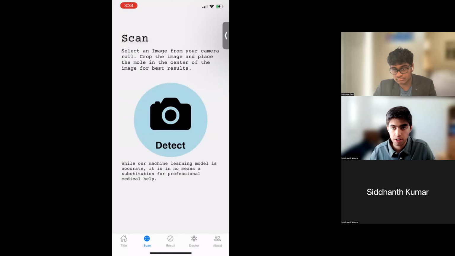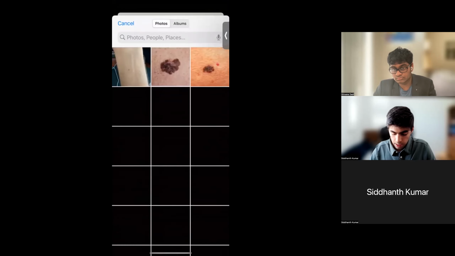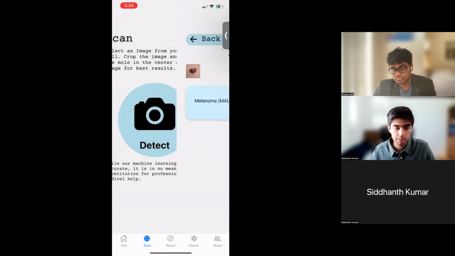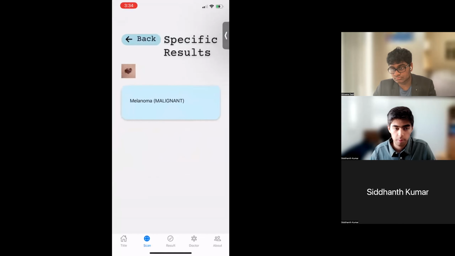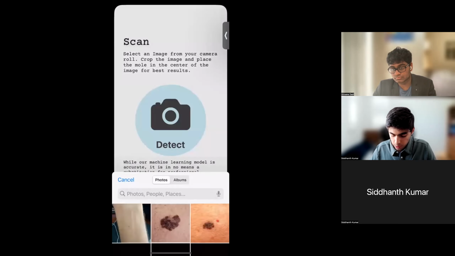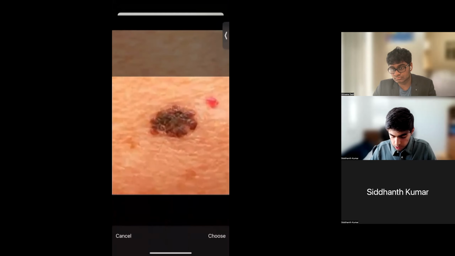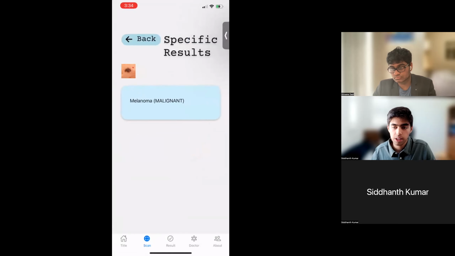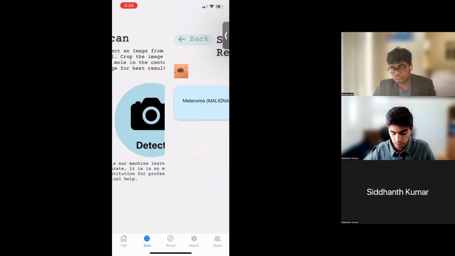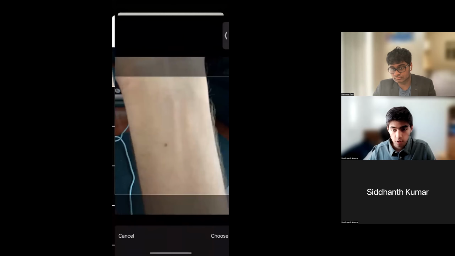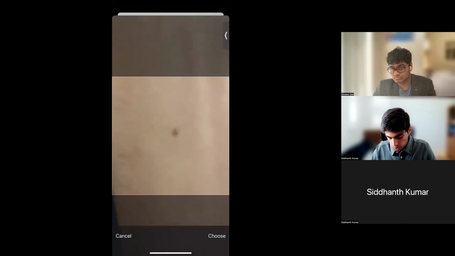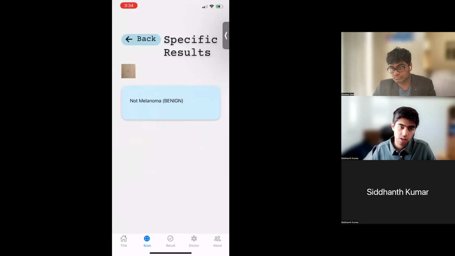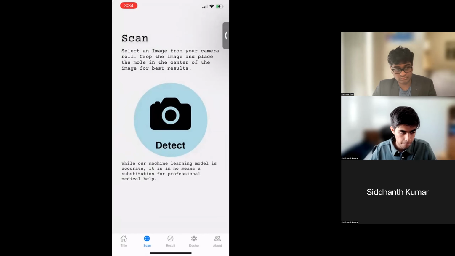So we can do a demonstration of this here, where we can select an image of melanoma that is off Google. And according to the app's diagnosis, this is an image of melanoma. Similarly, we can do it with various different images. In here, again, we see that this image was melanoma. This is a picture taken of my arm, and if we zoom into this mole, we can see that luckily it is not melanoma and it is benign.